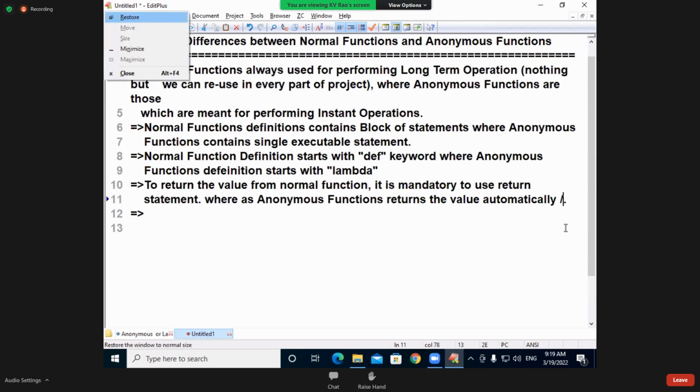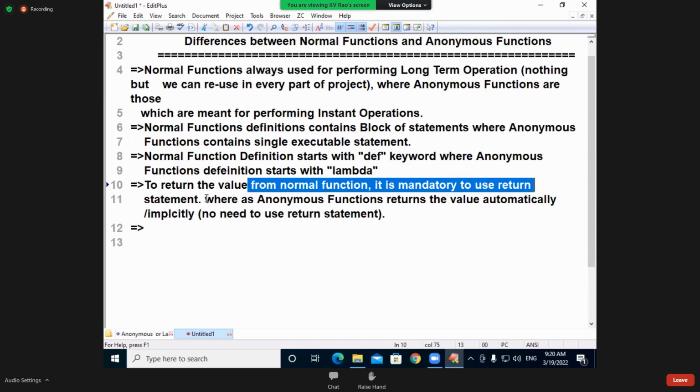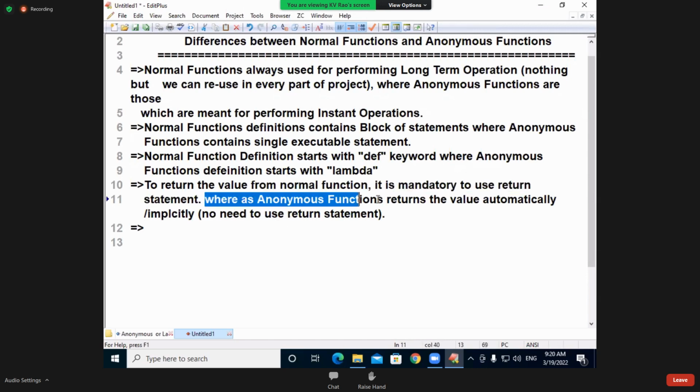I can say implicitly. In the bracket, I will write it: no need to use which statement? Return statement. No need to use the return statement in the next part of the program. To return the value from a normal function, it is mandatory to use the return statement, whereas anonymous functions return the value automatically, that is implicitly, no need to use the return statement. Fine.